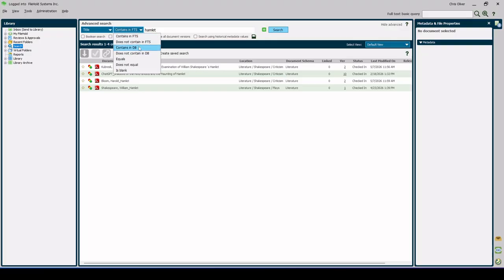Contains in DB, I'm not able to use Boolean search logic in the same way, although I can use wildcards, so that's allowed, but I can't use a Boolean operator, so the Boolean search would not work with contains in database. Capitalization is not as much of a factor here, so if I want to make sure that I'm looking for something capitalized, I want to make sure that capital is in there.